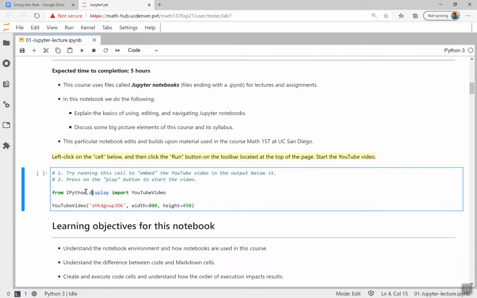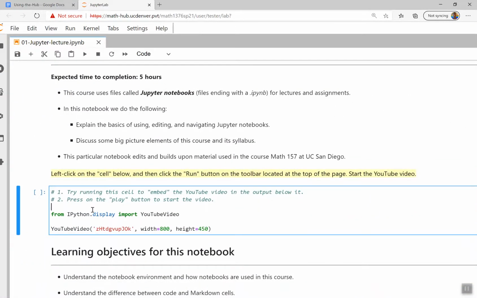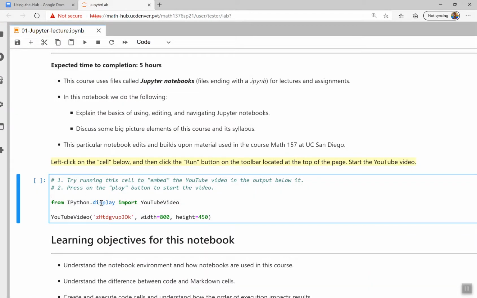And one of the things I have in here are embedded YouTube videos. You can press this play button right here to run the selected cells in advance. If you press that button or you press Shift Enter or Control Enter, it might also be Shift Return or Control Return, or go up to here and press Run and run the selected cells. There's lots of ways to run the cells. Again, lots of ways to do things here.